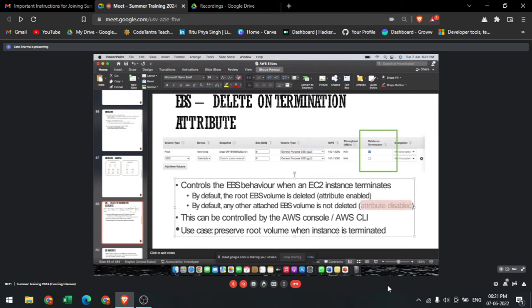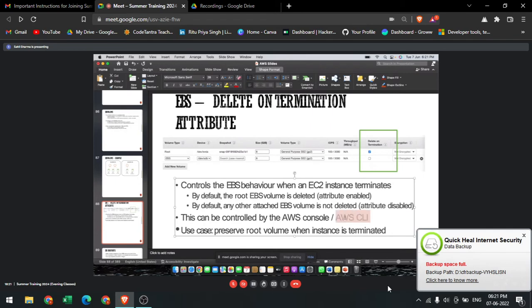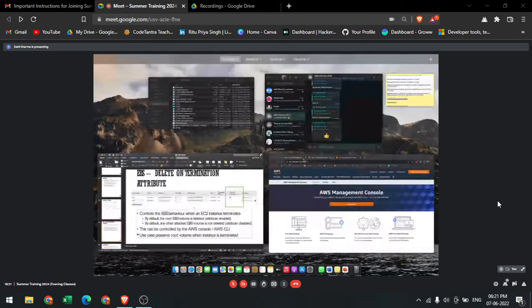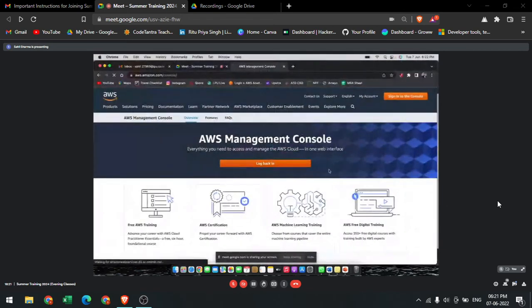This can be controlled by the AWS console or AWS CLI. We can do this. The use case is to preserve the root volume when the instance is terminated. Okay, suppose you have a special case in which you don't want to delete the content stored in an EBS volume when the instance is deleted. You can disable this. If it is already enabled, you can disable it, and you can still keep the content present in the root volume. So let's log in to our management console and practice this.